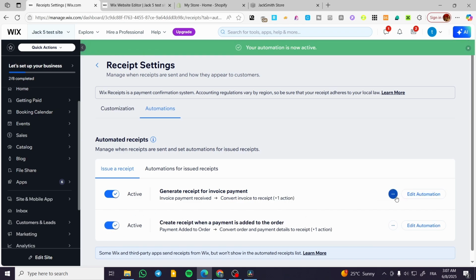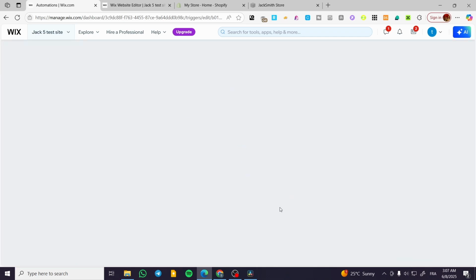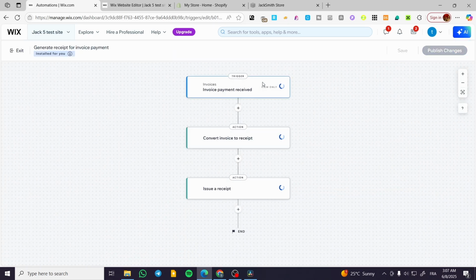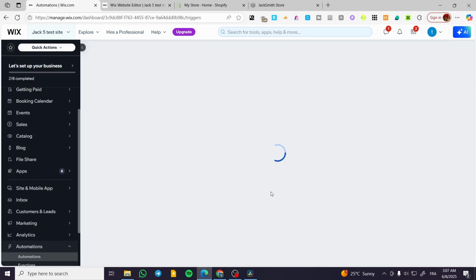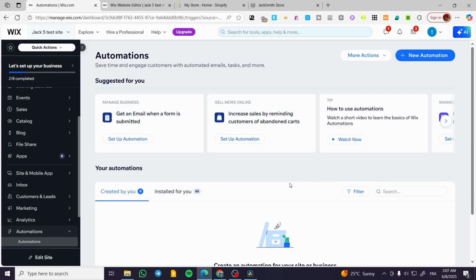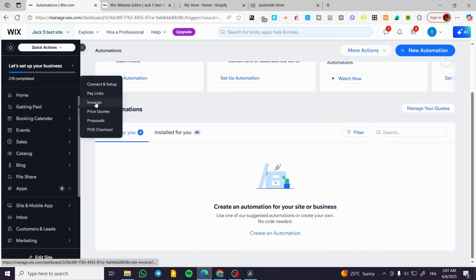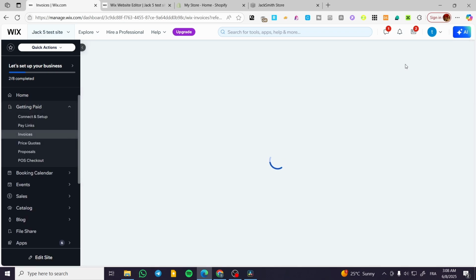We can go ahead and edit the automation by clicking on it and it is going to take us to the automation center. So: invoice payment received, convert invoice to receipt, issue or send a receipt. So everything is okay here. Now we're going to see the second one. Normally it is going to be here, also in the same spot.